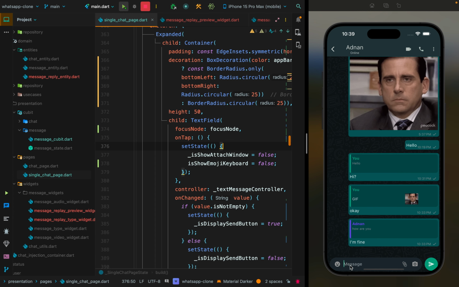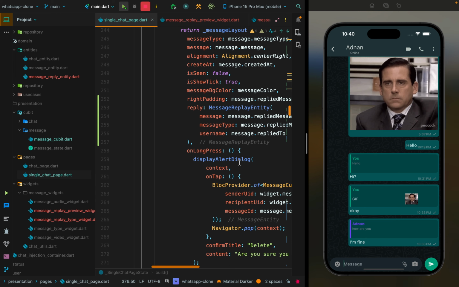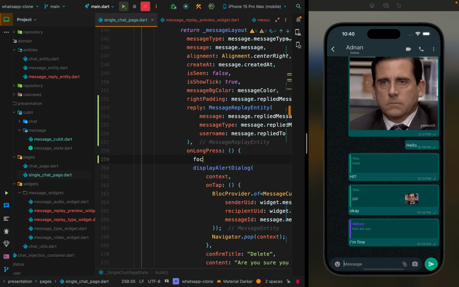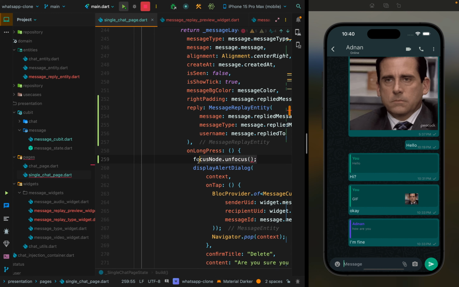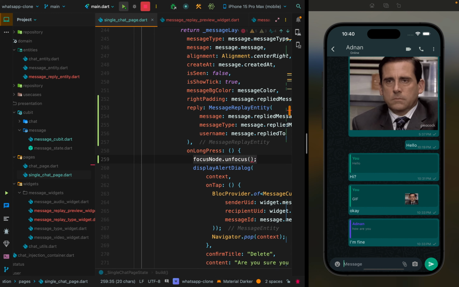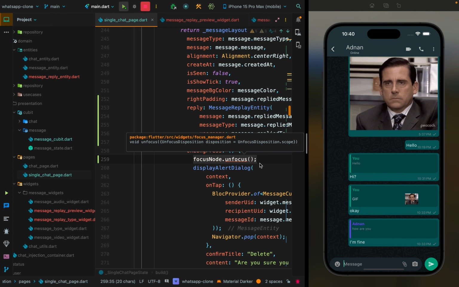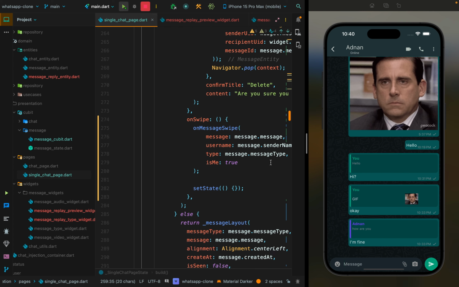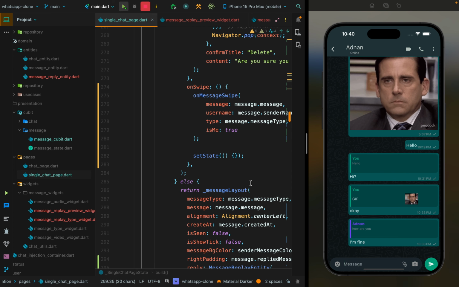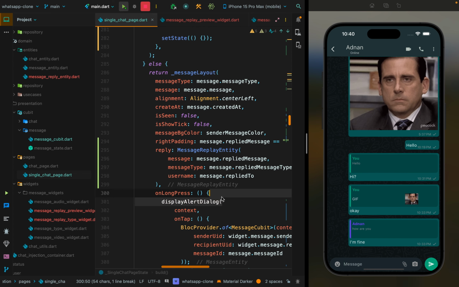And then while deleting a message here, when we are deleting, so we will do focus node dot unfocus. So if the field was focused and we were about to delete a message, so we will first unfocus and then call the display alert dialog, the same for the other on long press.